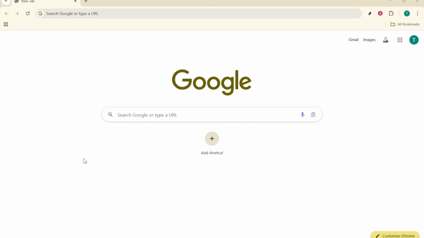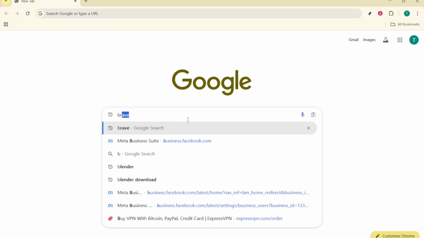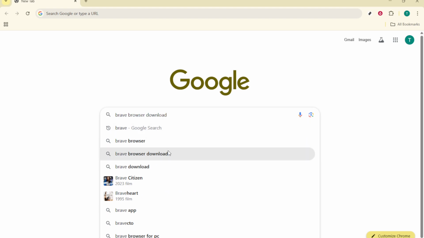First, open whichever web browser you're currently using, Chrome, Edge, Firefox, or anything else, and go to brave.com. Type the address directly into the address bar to make sure you're on the official website. Once the page loads, you'll see a prominent Get Brave or Download button.